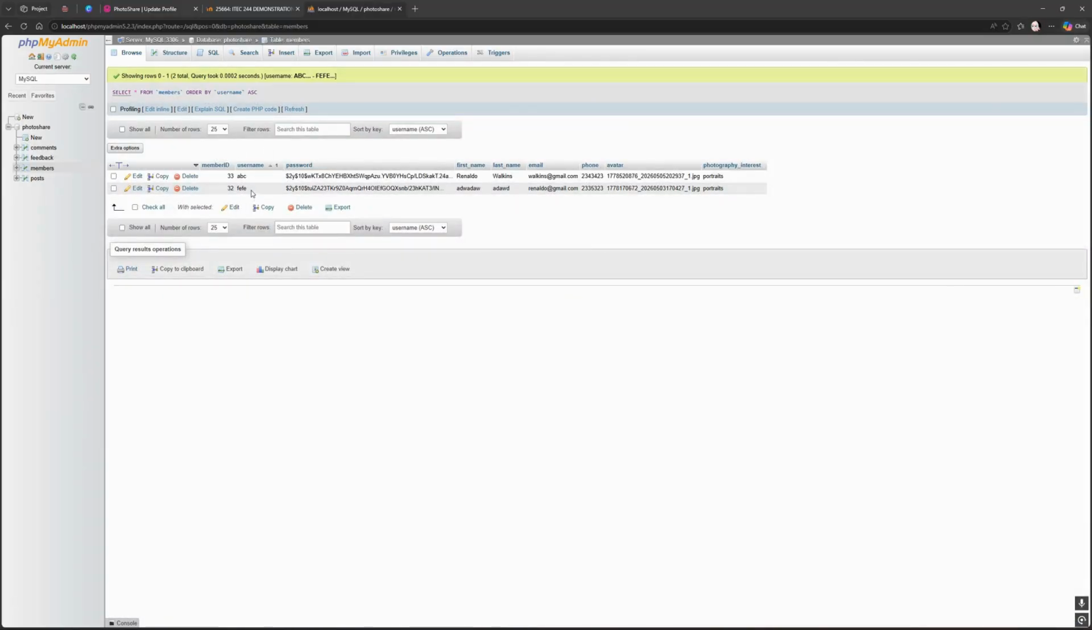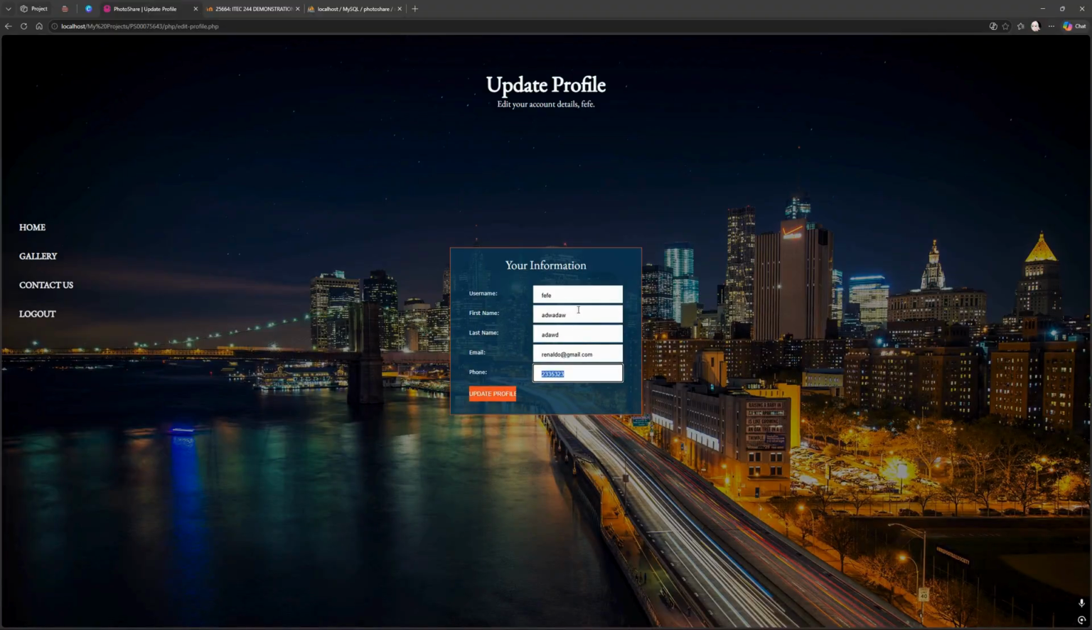So I'm currently signed in as this user. You can see the first name, the last name, the email, the phone, everything for this user. So yeah, username, first name, last name, email, and phone. The system uses the session ID for this user to get all this information and pre-fill the forms.